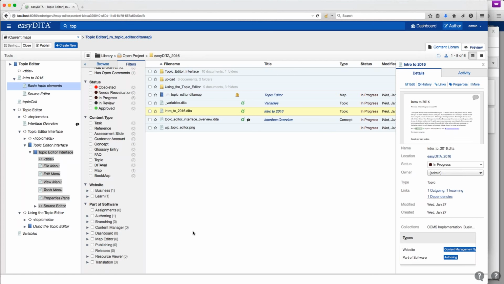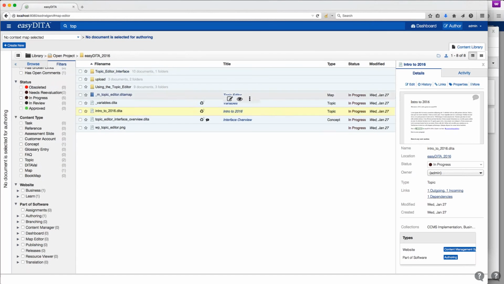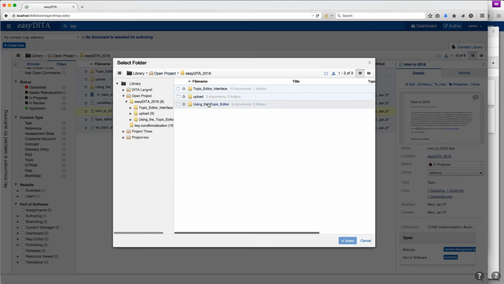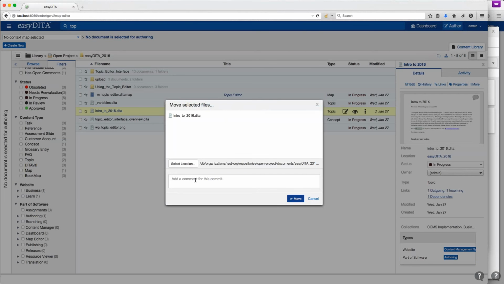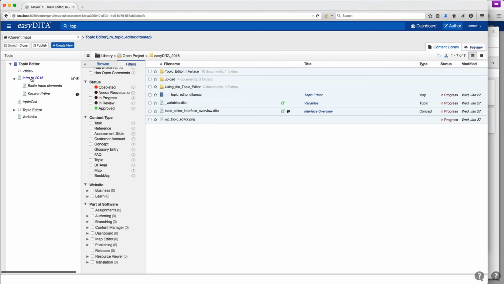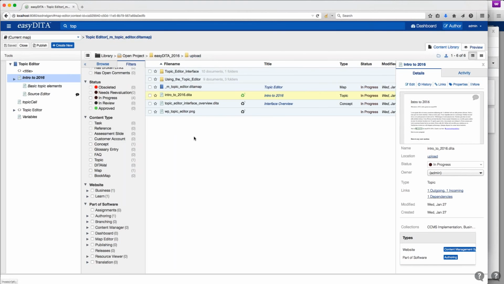What happens if you move a topic or a map? You just move it. If you have content that you want to move, you right-click and you click Move, and then you select a different location. So maybe we put it in here. How about right there? Select. You can leave a comment for this because this is a commit into the history system. Click Move. So then we'll see that that maintains that. And we click here, it's now in this upload folder.